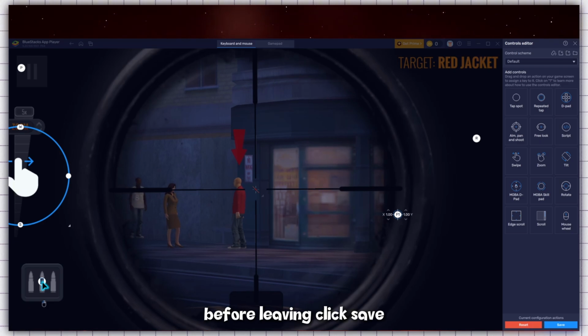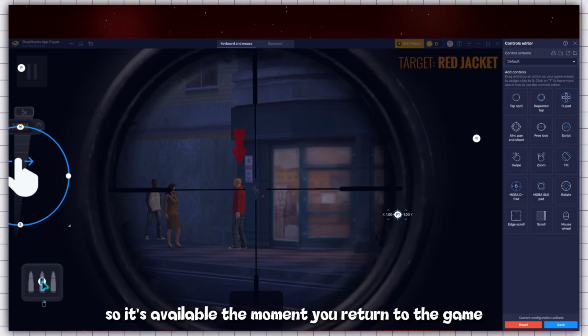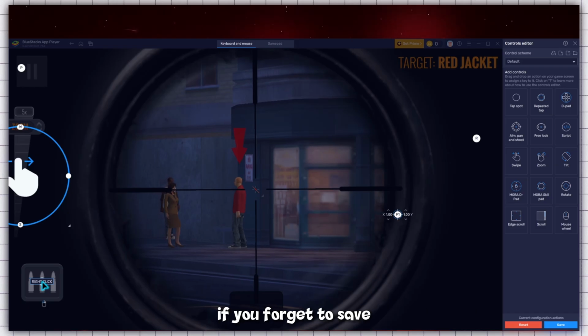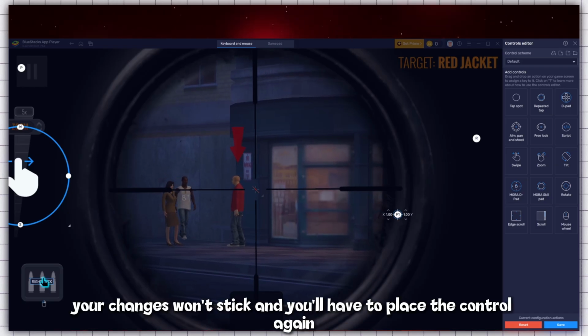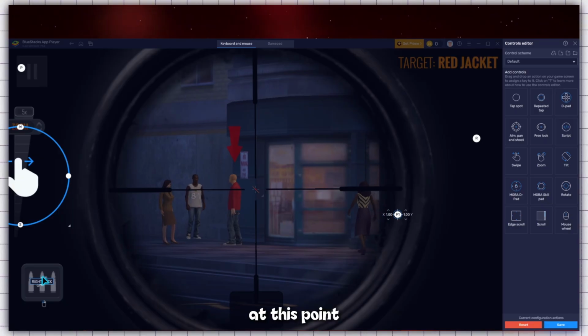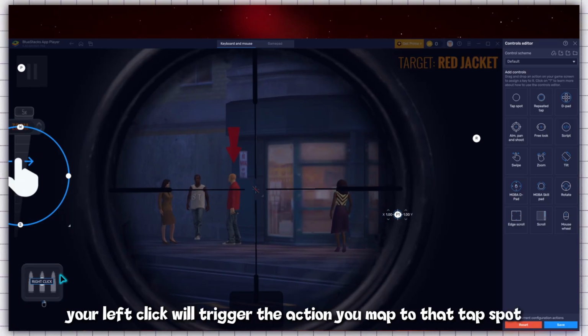Before leaving, click Save. Saving locks in the control so it's available the moment you return to the game. If you forget to save, your changes won't stick and you'll have to place the control again. At this point, your left click will trigger the action you map to that tap spot.